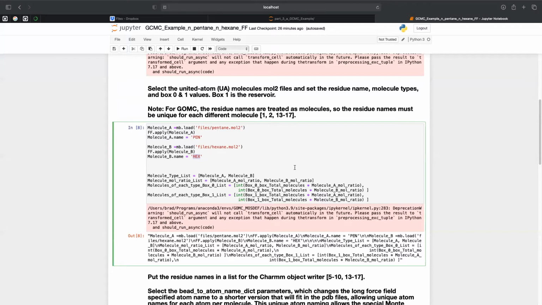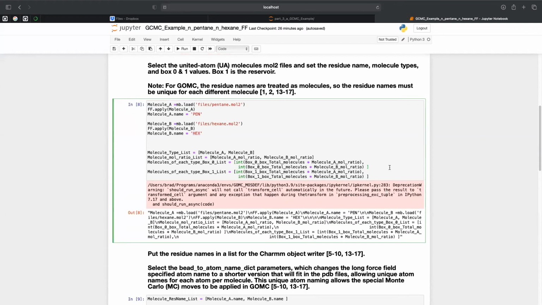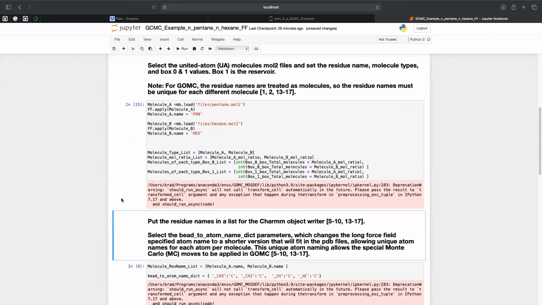And then I form a list of the molecules. So molecules A and B, and then the mole ratio list here. And then I calculate the ratio of molecules that I want for each simulation box. So it just uses the mole ratio times the total molecules, and this has to be an integer. That's why it's int there. So figure that out. You could input this directly into the function itself, but I found it easier to kind of do it step by step as you go.